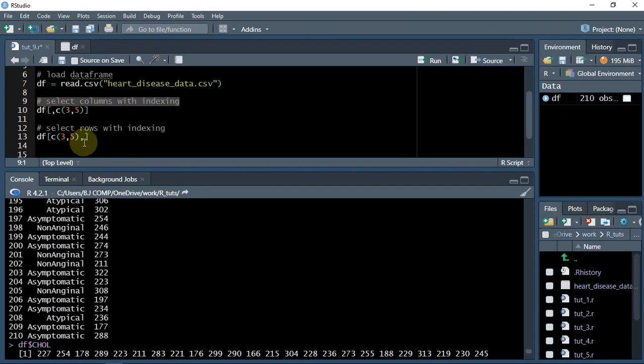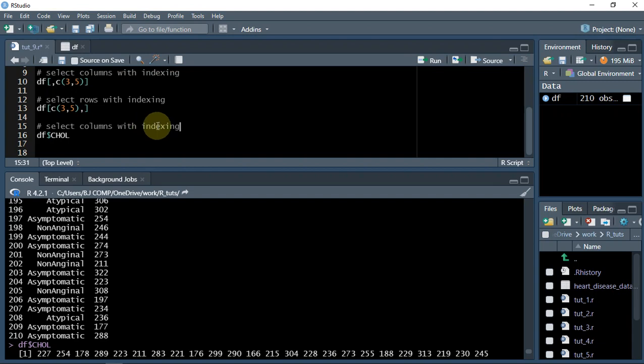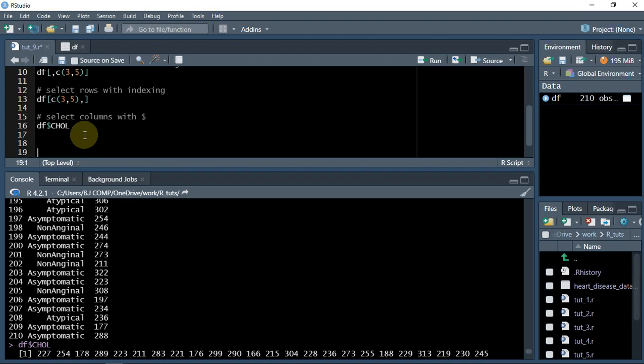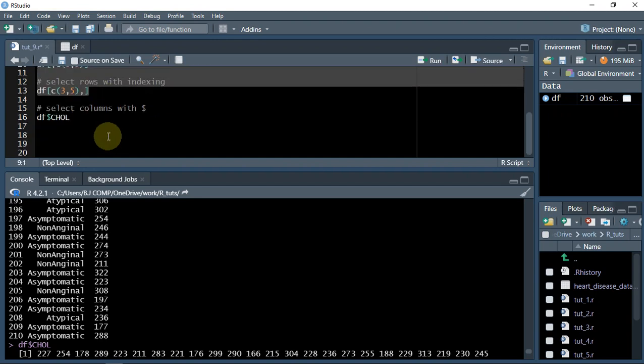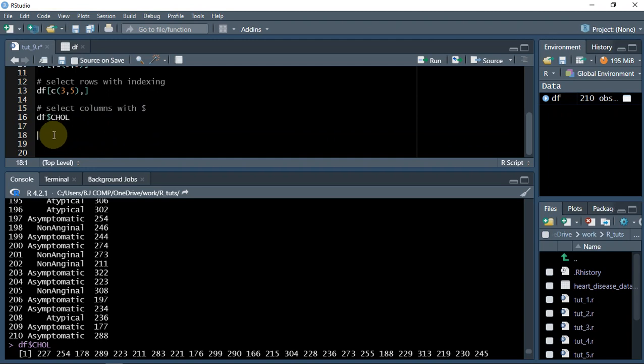So select column with $, right? So that's the concept behind the $. You have to be sure about that when you are using it, right? So if you want a data frame, use that. If you want a vector, use that, right?